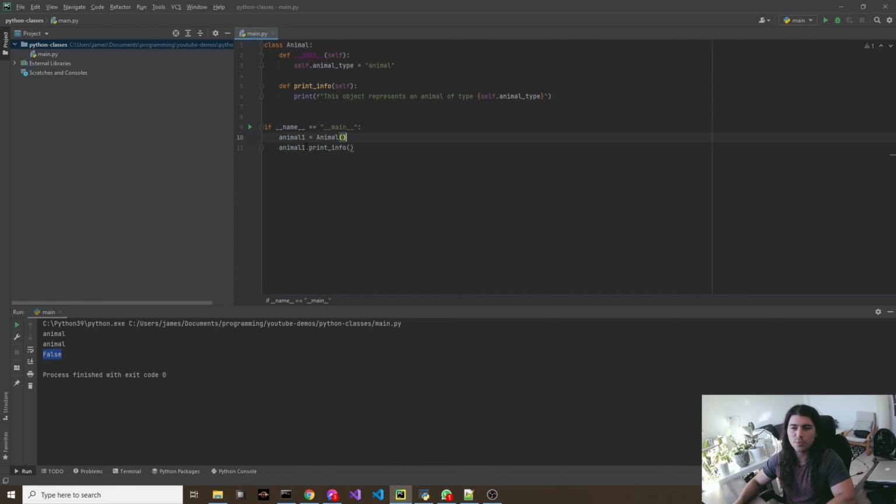What happens when we call printInfo, by the way, is in a sense, animal1 automatically passes itself into printInfo. So it's almost as if this comes through like that, and then self becomes animal1 like this. But it's kind of behind the scenes, so you don't really need to do that. Animal1 automatically gets passed into self. Python does this under the hood. So when we run this, you'll see this object represents an animal of type animal. So we're able to call this method that we made on the animal object.